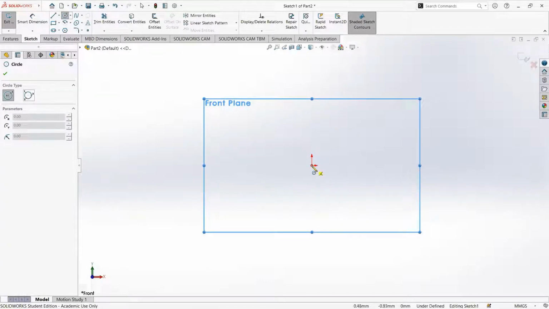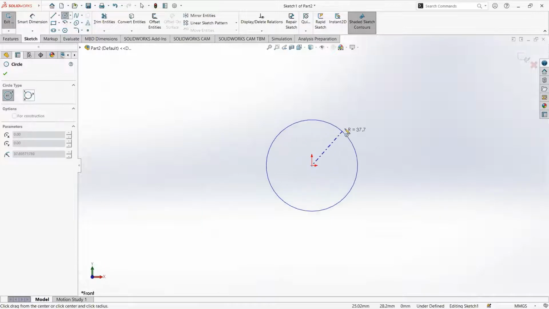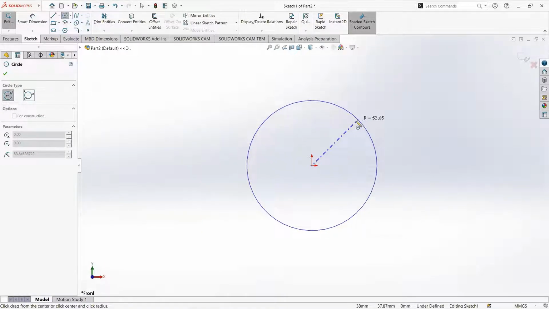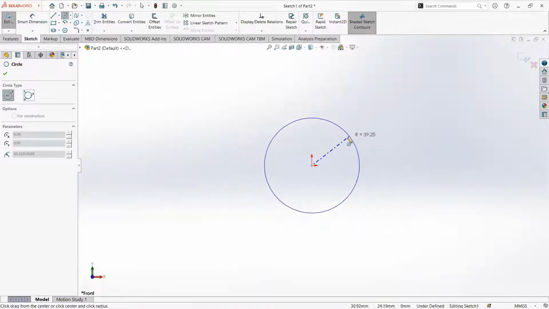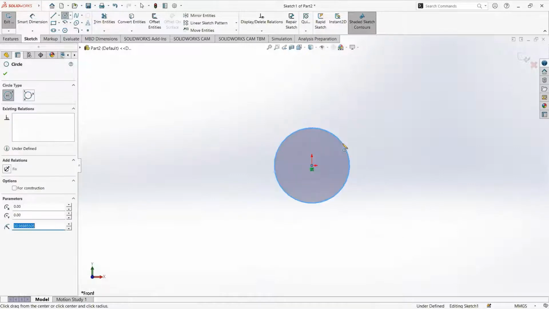Select the center point and move the cursor to an appropriate place. The radius can be around 30 millimeter. Click on it. Here you can make the dimension as 30 millimeter. Later, using Smart Dimension, you can change this dimension. I give here 30 millimeter as the radius.